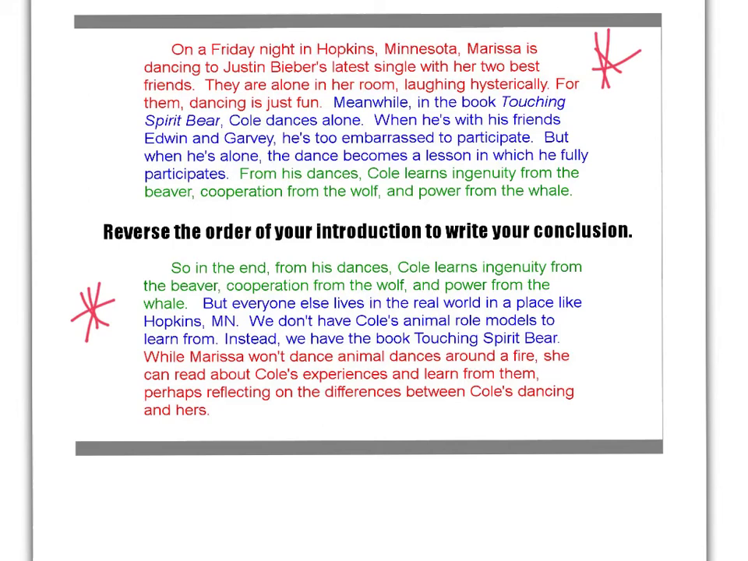So in the end, from his dances, Cole learns ingenuity from the beaver, cooperation from the wolf, and power from the whale. The thesis statement is up top here. But while everyone else lives in the real world, in a place like Hopkins, Minnesota, we don't have Cole's animal role models to learn from. Instead, we have the book Touching Spirit Bear.